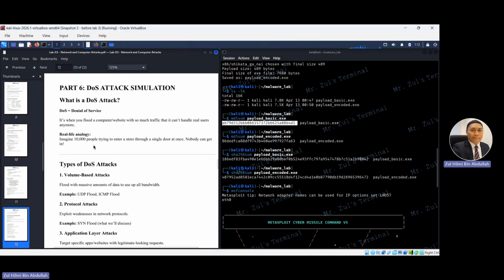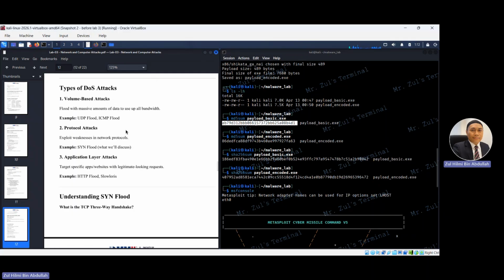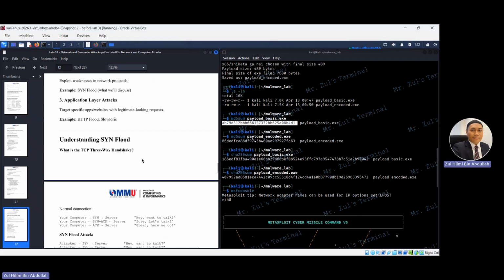Example, imagine 10,000 people trying to enter a store through a single door. Nobody can get in. The types of DoS attack: volume-based attack, applied with a massive amount of data to use all the bandwidth, using the network, UDP, ICMP, and others. Then there is protocol attack, exploiting weaknesses in the network protocol, for example using the SYN flag, and application layer attack, which normally targets HTTP and others in the application layer.